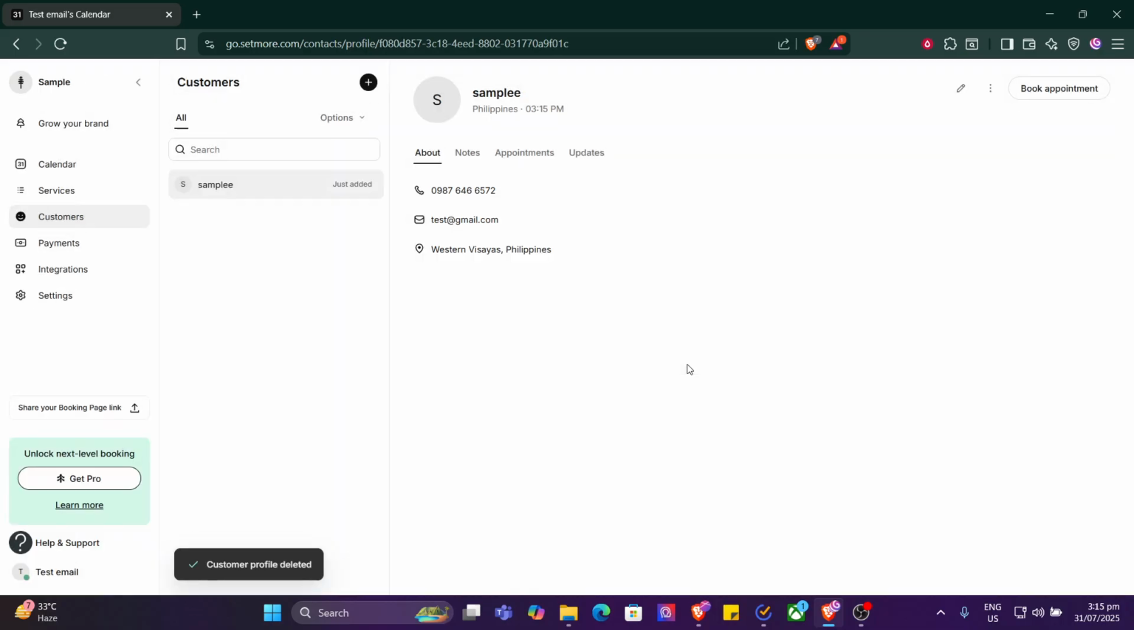Following these steps will help you maintain an up-to-date customer database in SetMore. It's as simple as logging in, selecting customers, finding the profile, and confirming deletion. Keep your customer management efficient and accurate by regularly reviewing and updating your client list.